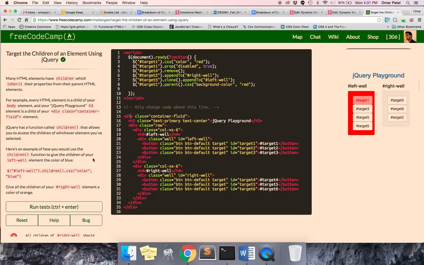So let's say that we have leftwell, right? And you want to target its children. Where are its children? This feels like Blue's Clues, where it's like, where's the clue? Alright, so the elements that are children of this parent are right over here. So these three are children of this parent element.